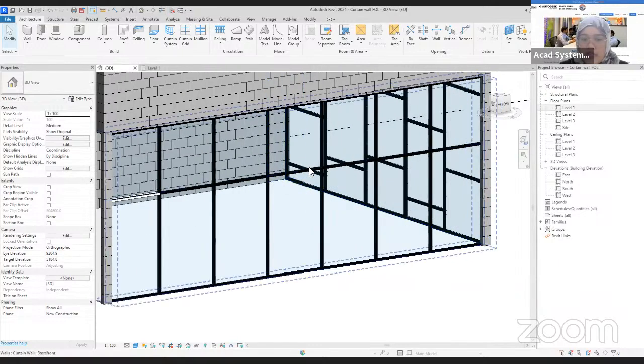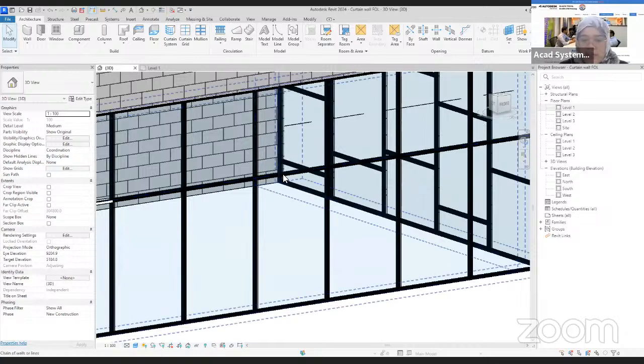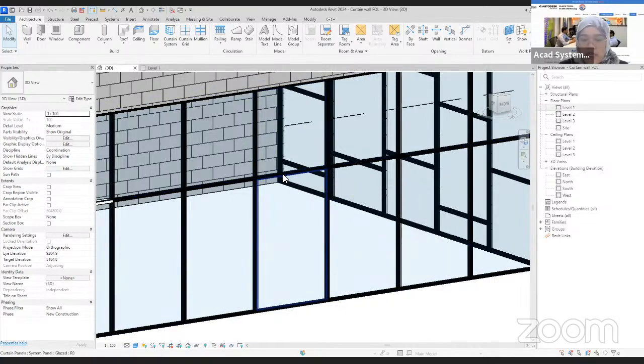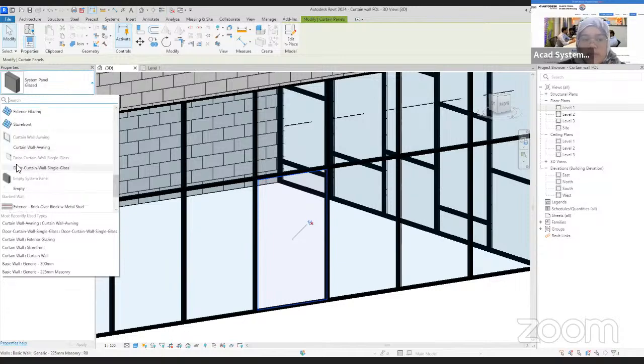Okay, to do that, you need to click on the panel. So if you find it difficult to pick the panel, you just bring your cursor to the frame here, then click on Tab until you find the panel like this. Okay, and then you need to unpin it. So usually if you create a curtain wall, the panel will automatically be pinned. So you need to unpin it, and then you go to properties. The door will be here. Okay, you can change the door, or you can insert the door by changing the panel.